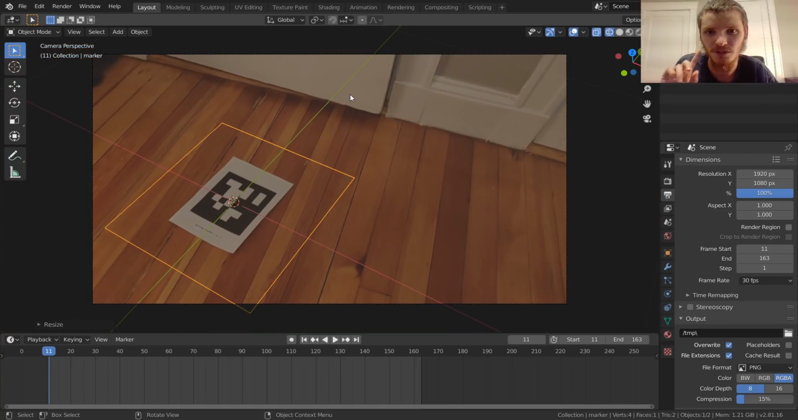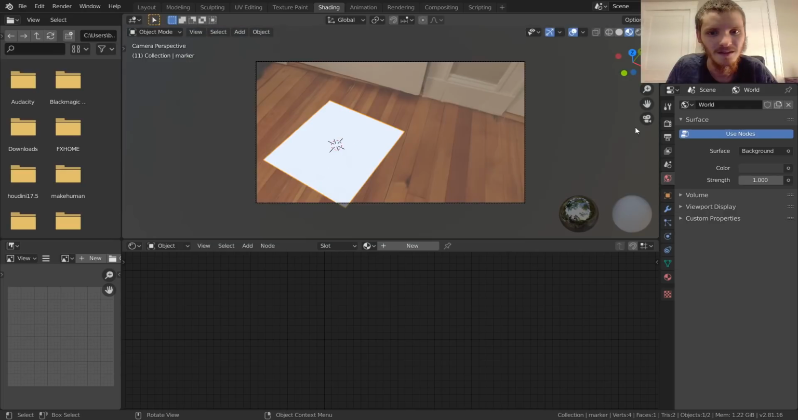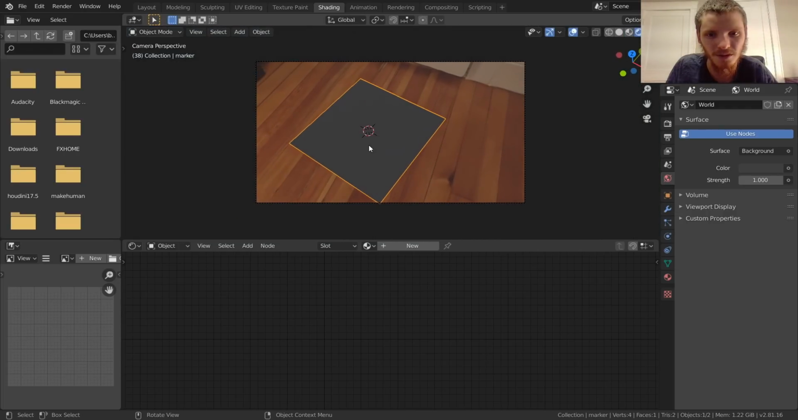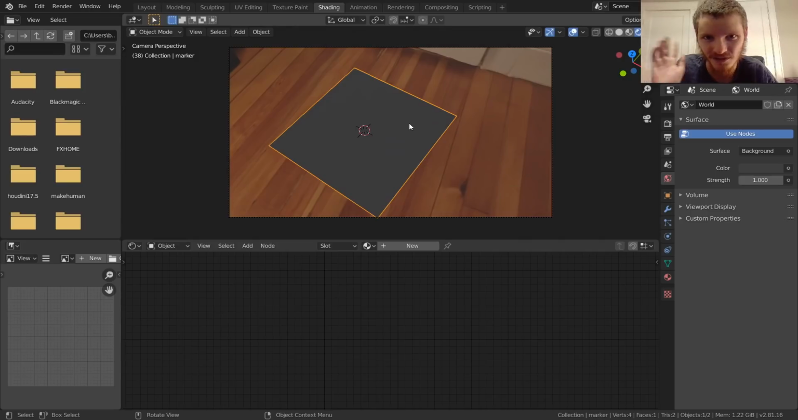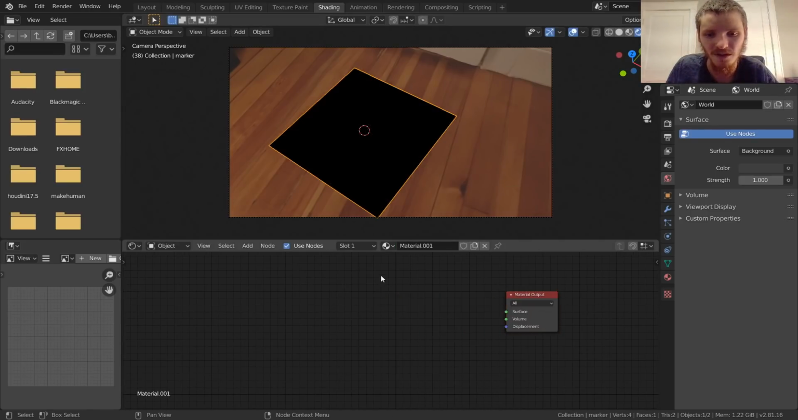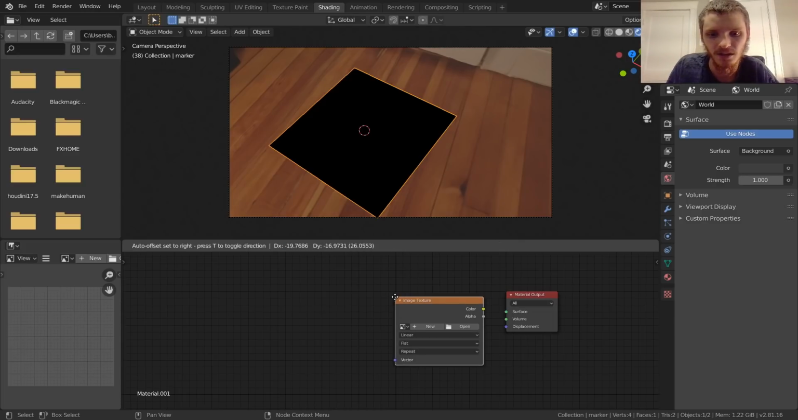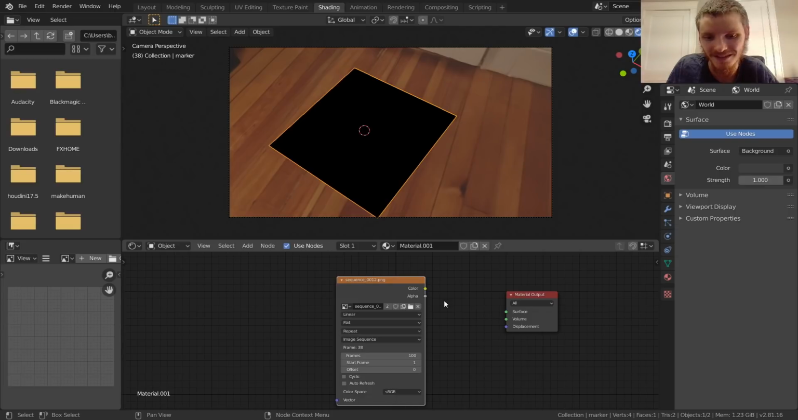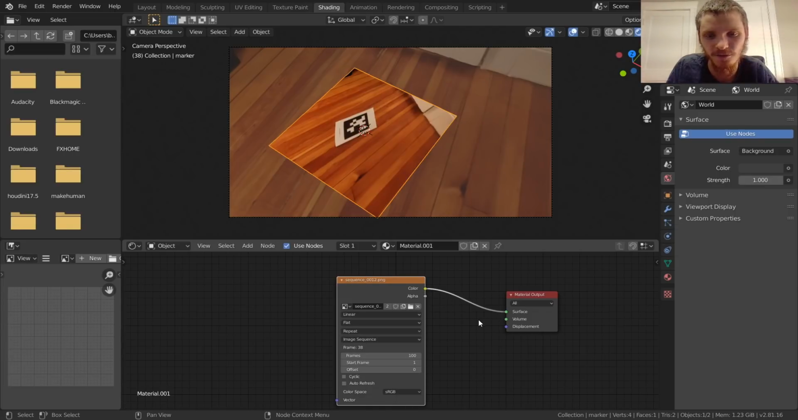To do that, first of all, we need to extract the texture of this area, and you'll see what I mean. So go to the shading workspace, see our camera view. Okay, there we go. Again, it's gray because it has no material or texture. So we are going to apply a material, and then bring in an image texture and make that our background, meaning the image sequence. So just connect that to the surface.